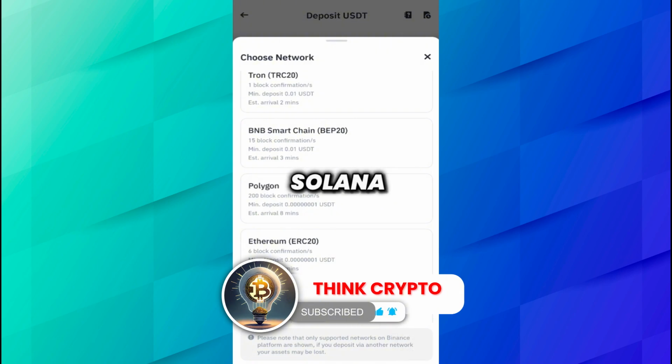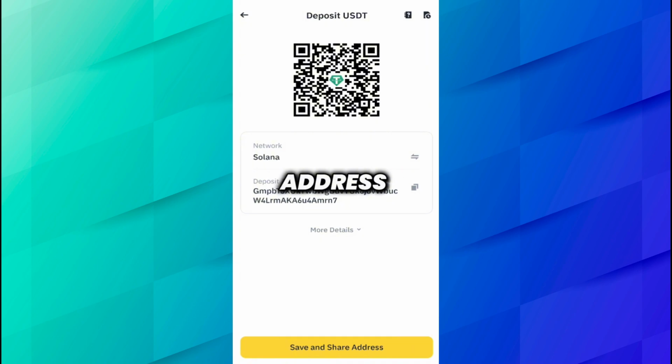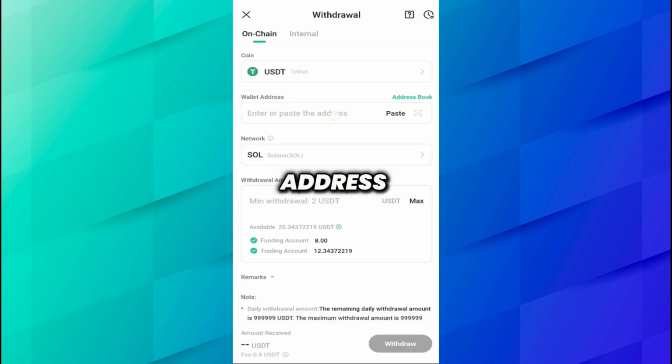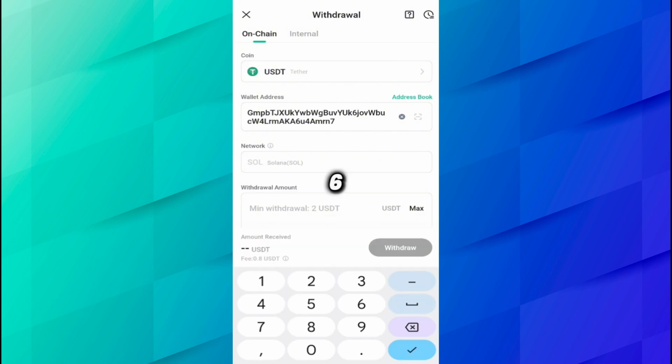We selected Solana on the Kucoin application, so here we will select Solana. Here we have a deposit address. Just copy this address and paste it on the Kucoin application. Come to the Kucoin application and paste your wallet address here. Now here you have to select the withdrawal amount. Minimum withdrawal amount is 2 USDT. We are transferring 6 USDT from here.